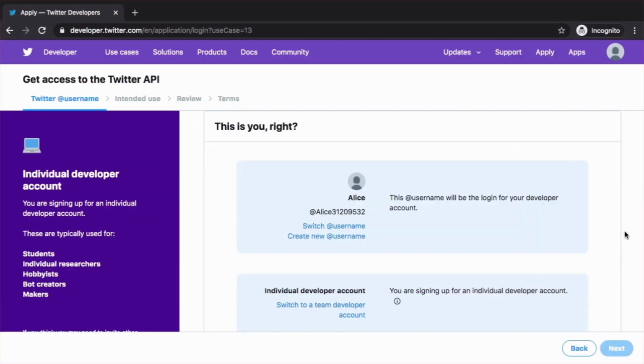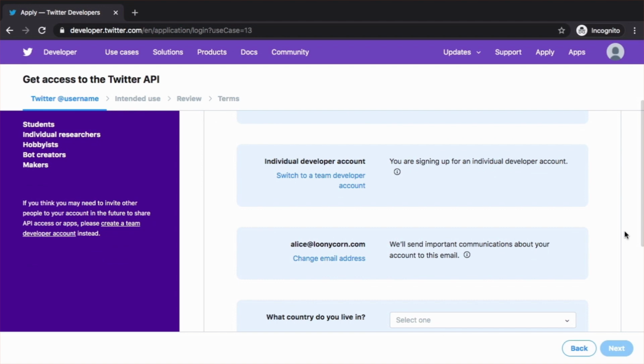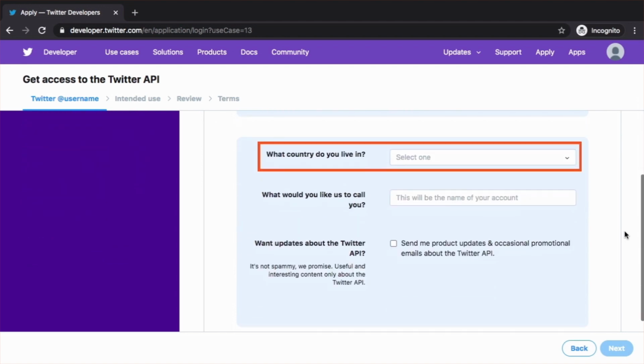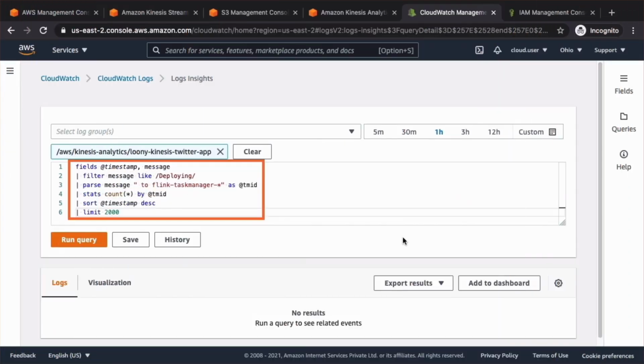Kinesis Data Analytics is a service to transform and analyze streaming data with Apache Flink and SQL using serverless technologies. In this course, you will work with live Twitter feeds to process real-time streaming data.